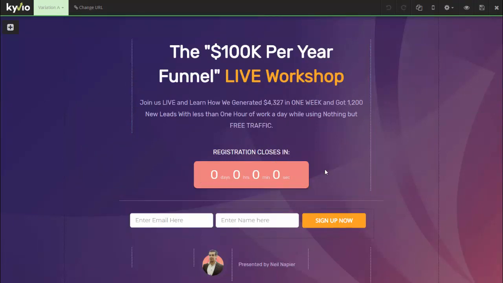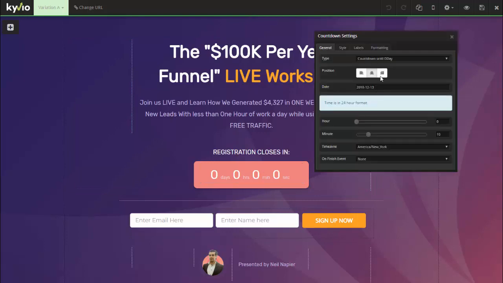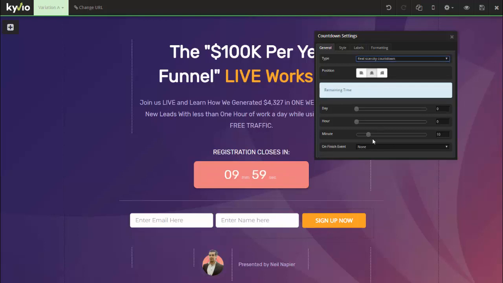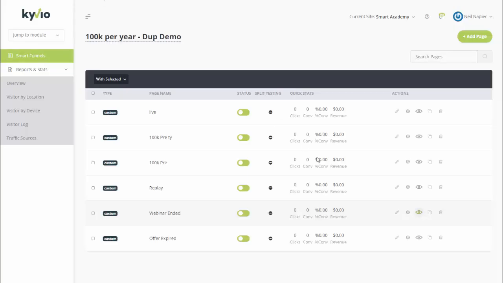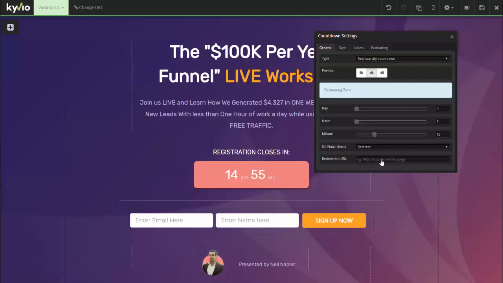Now, what I can do here is choose one of the timers from Kyvio. I can say it's a real scarcity countdown timer, which is going to run for, let's say, 15 minutes only. So whenever someone gets on this page, it's going to run for 15 minutes. Now that's not to say people can't clear their cookies and do it again. Yeah, they can do it again, right? But it's going to run for 15 minutes. And if they don't sign up, this is optional, if they don't sign up in 15 minutes, you can always take people to this page, right? Like, hey, you missed out, I'm sorry, but that's how it's going to be.